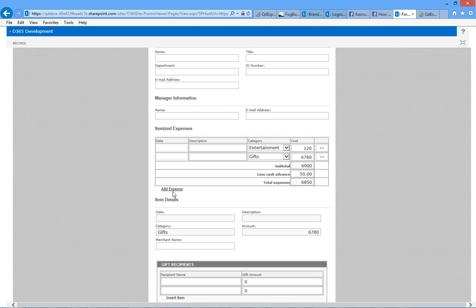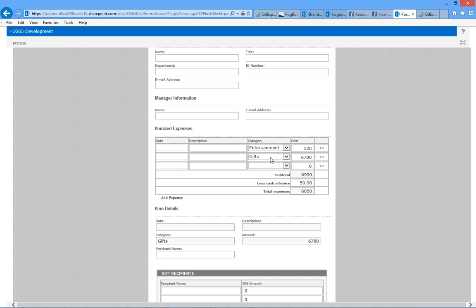And we also have support for inserting into repeating tables. So I can insert a third row here if I like, and you'll see that third row just appeared down here. We also have support for rules and default value calculations.